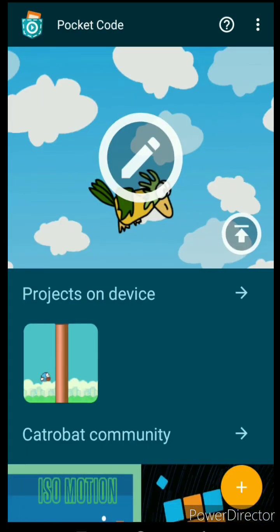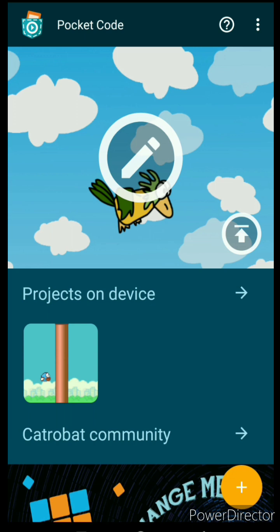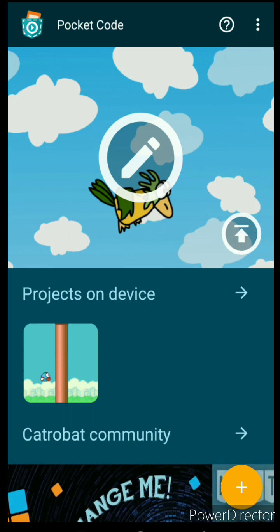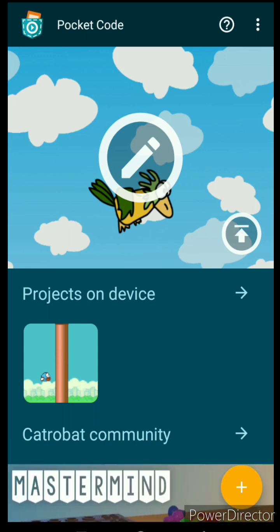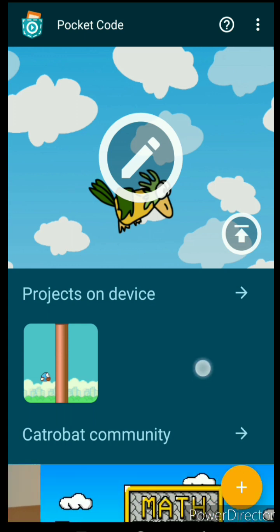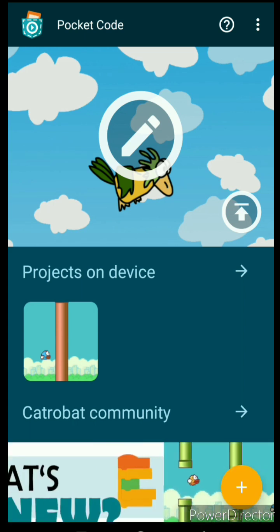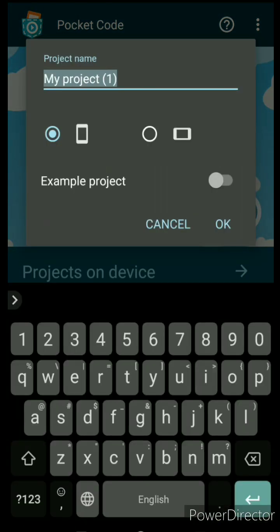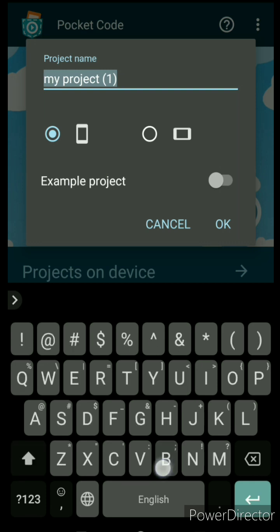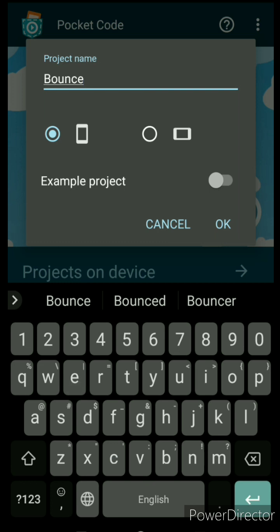So we are in the app. The great thing about this app is it is really easy to use. You don't need any prior programming knowledge or tutorials to get started. So let's just get right into it. So I am going to create a new project. I'll call it bounce, you can call it anything, and it is going to be a portrait.